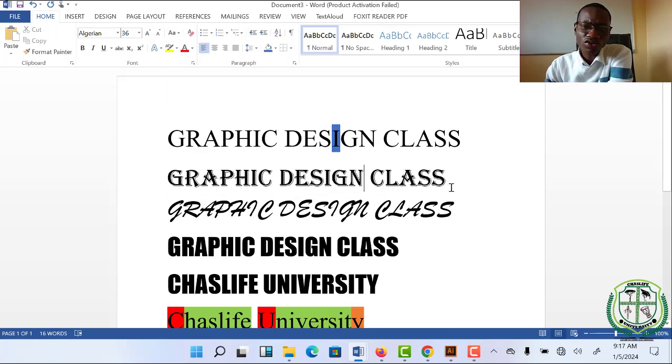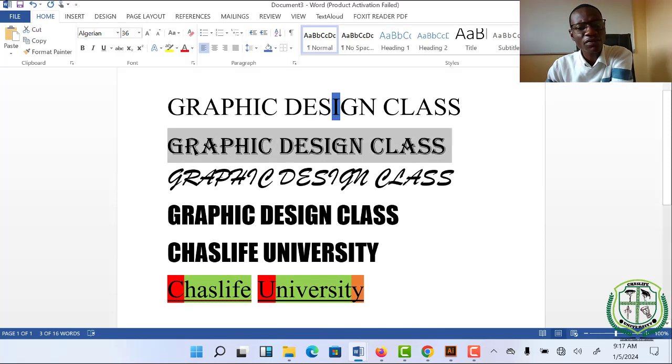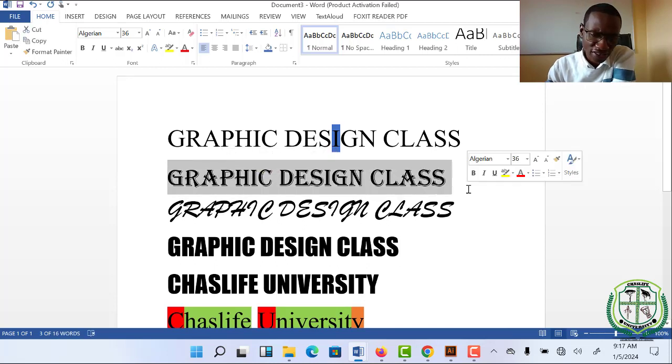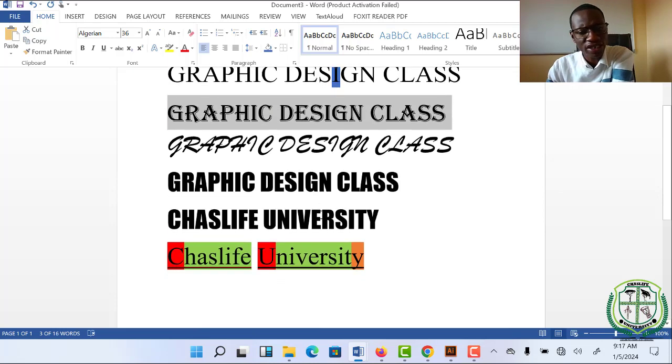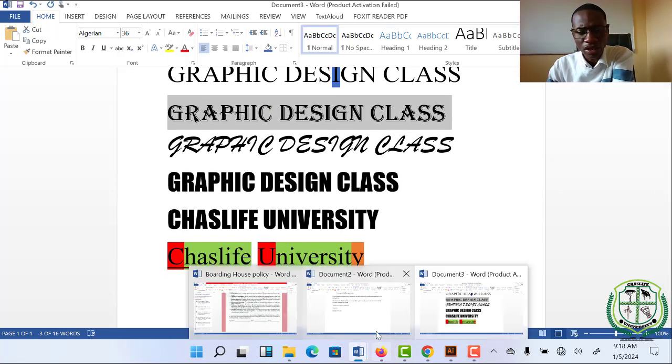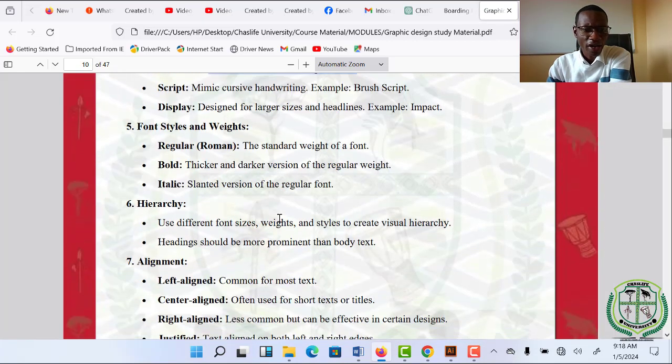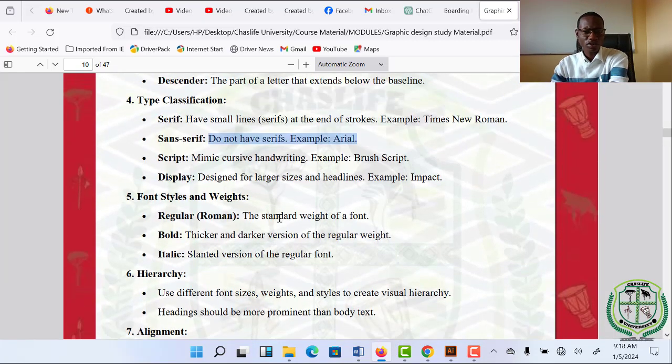As you do that, you actually discover that some of the fonts cannot be written in lowercase, meaning you can't write them in small letters. Why? Because they are made mainly for headings. All right, so let's look at font styles and weight.